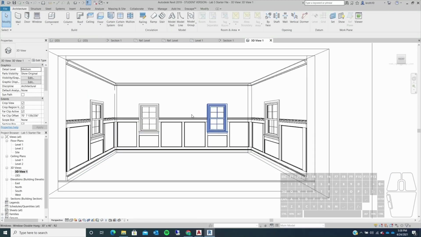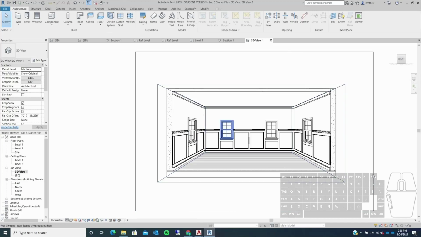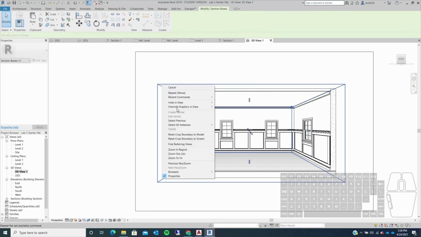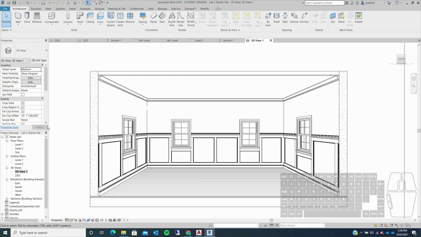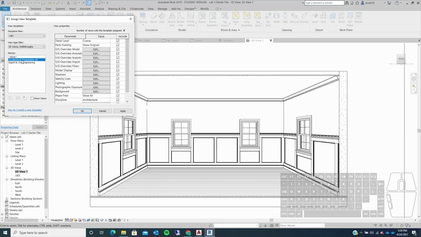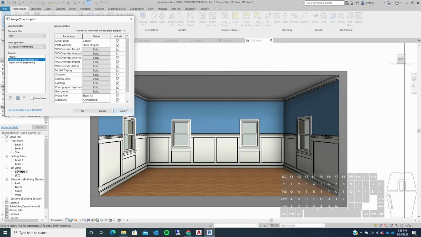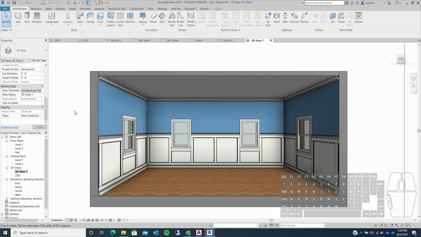All right, so then once we're here, we can turn on our view template. So actually I'm going to hide my section box. I'm going to click on it, then right click, and then choose hide in view elements. And then I'm going to go to the view and choose View Template and switch that to Architectural Presentation 3D. Click Apply, and there's my nice little 3D section perspective.